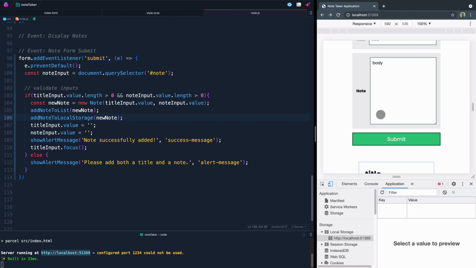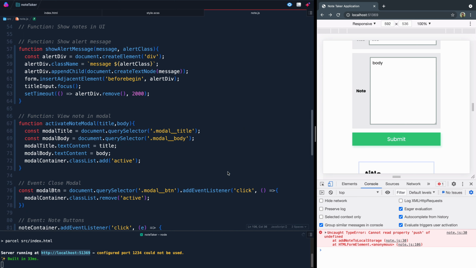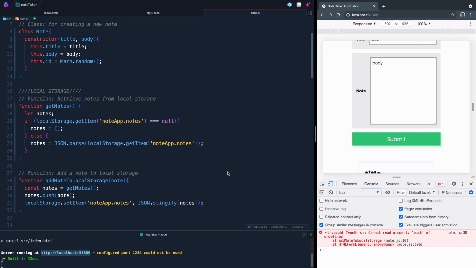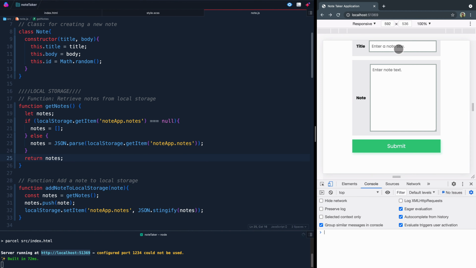All right, let's save this and then add a note title and body. And we are getting an error. Let's see what our error is. Push of undefined. And I'm realizing we never returned the actual notes from storage here. So we need to return this. So we'll say return notes. And then let's try this again.